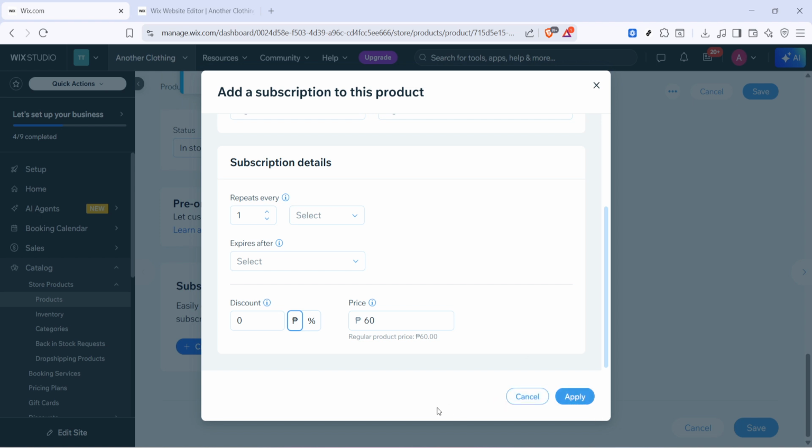And that's it. Your digital product now has a subscription option with a clear name, a helpful tagline, the right billing frequency, an optional endpoint, and a value-boosting discount. Keep your language simple, your pricing transparent, and your benefits obvious, and you'll set your subscription up for success.